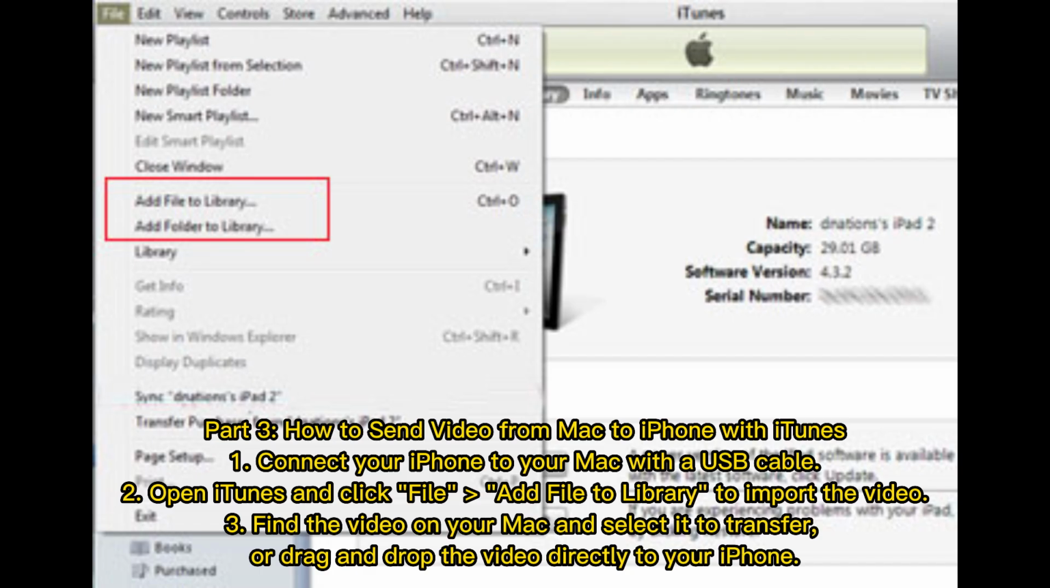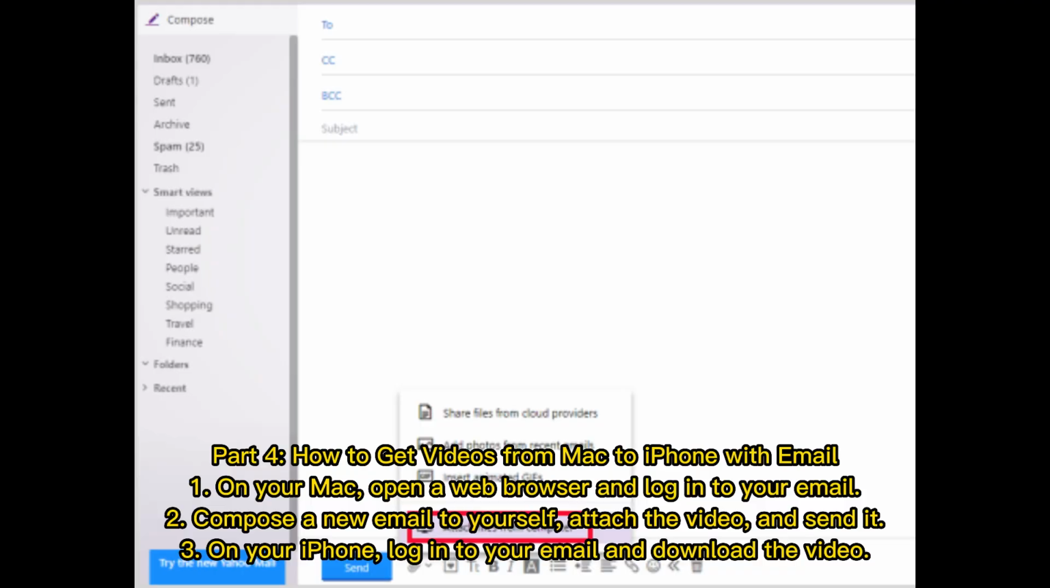Part 3. How to send video from Mac to iPhone with iTunes. 1. Connect your iPhone to your Mac with a USB cable. 2. Open iTunes and click File, Add File to Library to import the video. 3. Find the video on your Mac and select it to transfer, or drag and drop the video directly to your iPhone.